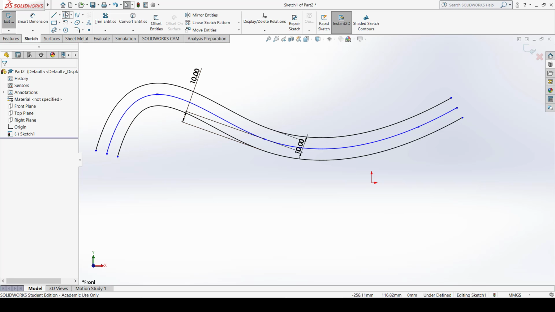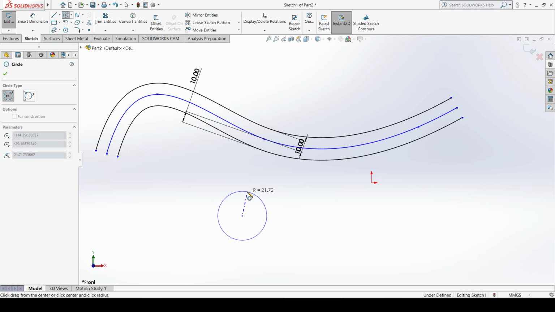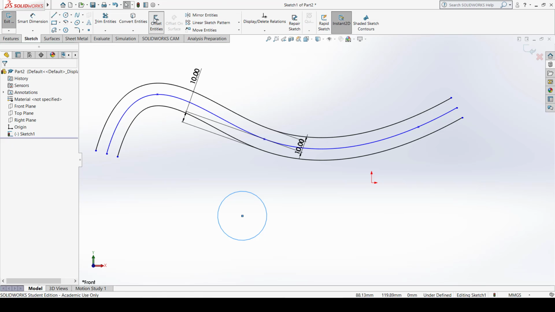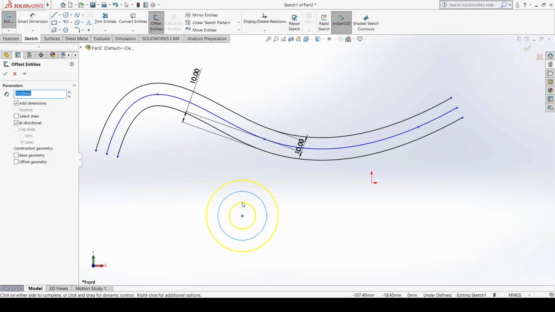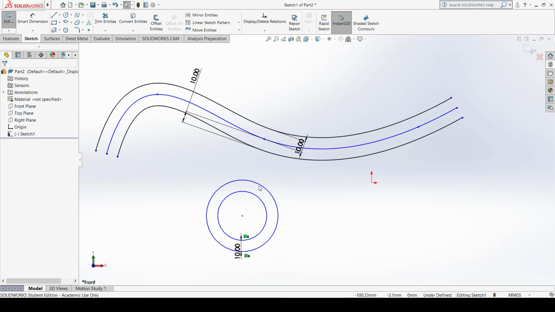You can offset circles also. When I click the circle here, now I do offset. So this is how you can do offset of a circle bidirectionally. If you need one direction only, you can do it in one direction. The same distance, you can change the distance also, no issues. Click OK. So this is how you can create another circle outside the smaller circle at a 10 mm distance.